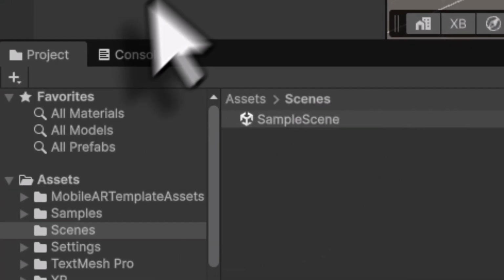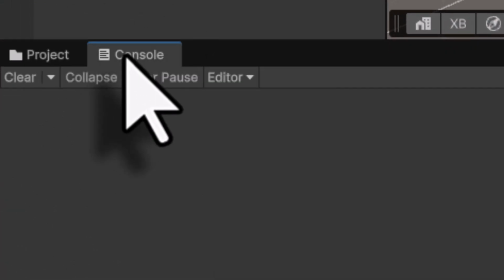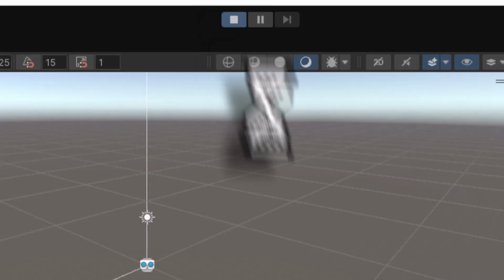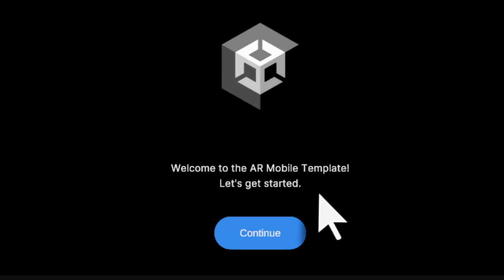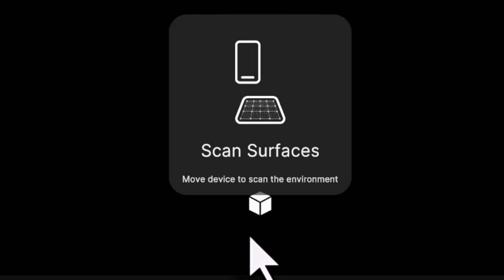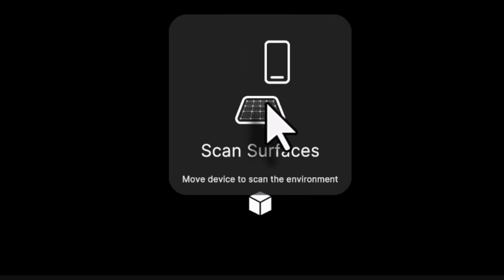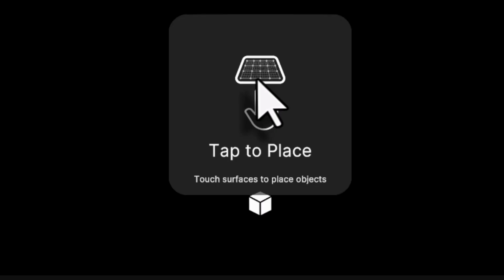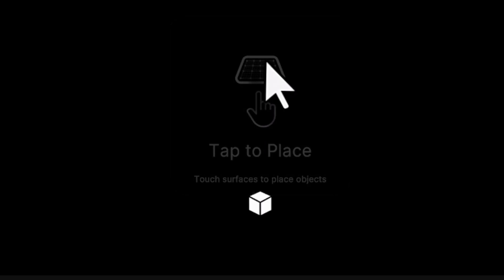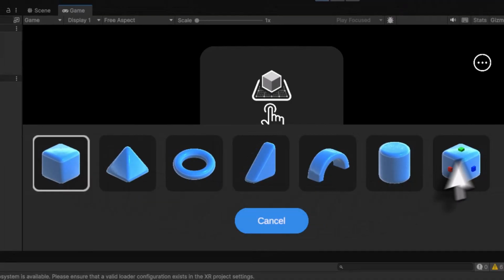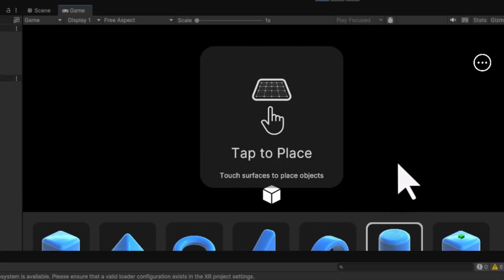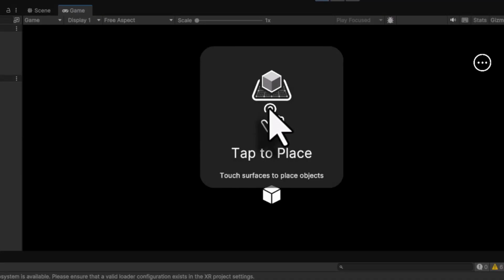See that in the console window, we do not have any error. I will come here and play the game and I will check it once. You are going to see welcome to AR mobile template. Let's get started. Click on continue. It is asking me to scan the surfaces, and right now these things work only on the mobile. So I can tap and place my object, and when I click on this, I have some 7 models to load. I can select any model, click and load it.